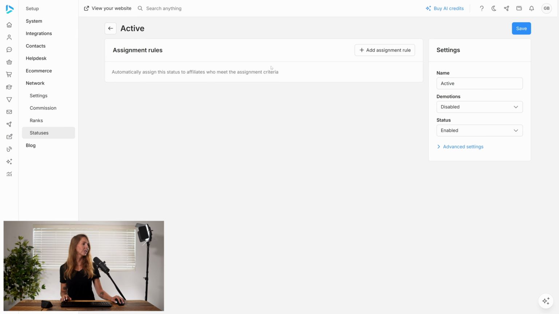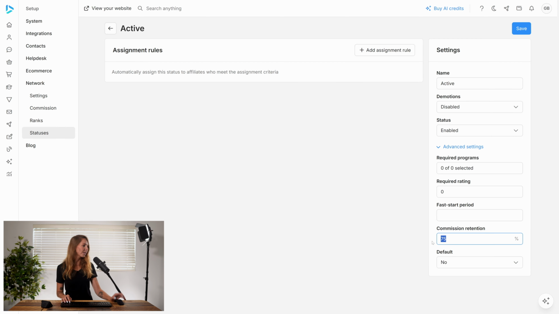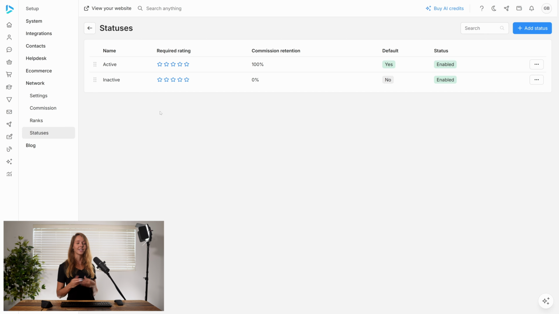So we're going to click into this status and we're just going to come here to our advanced settings and I'm going to make sure that the commission retention is 100%. I also want to make this the default status so that when someone signs in, I don't have to go and manually change the status from inactive to active. It just is automatically active. And then I'm going to go ahead and hit save. So now when anyone joins as an affiliate, they're going to be given the active status and start receiving 100% of the assigned commissions. So that is how you can start setting up ranks and statuses in the system.